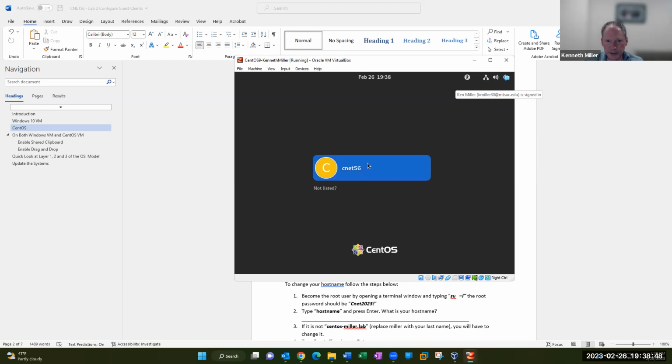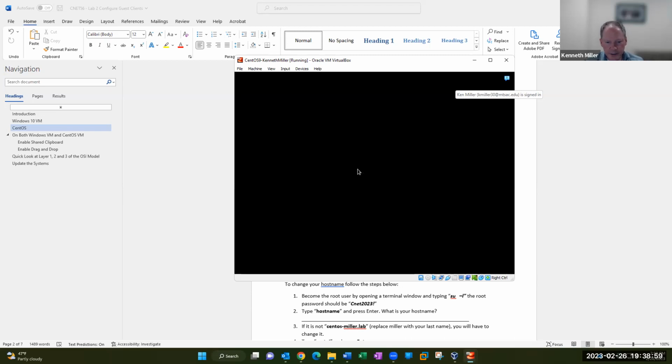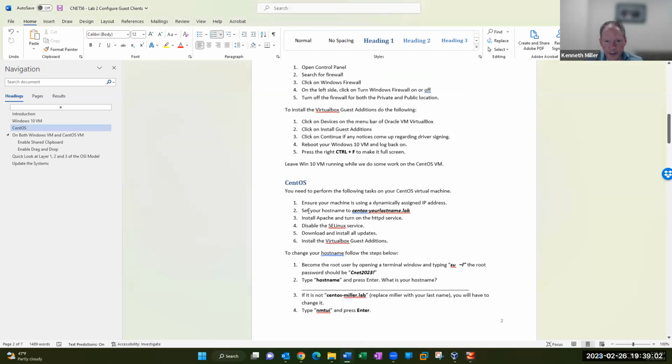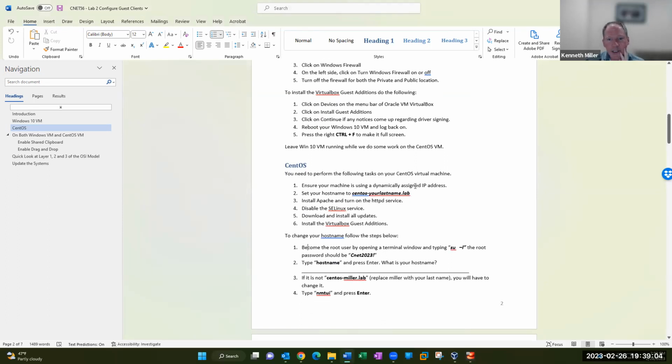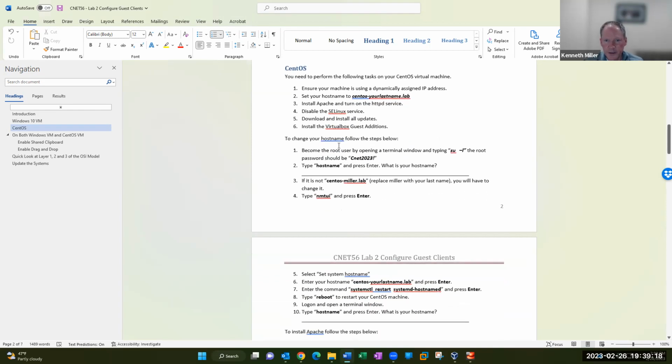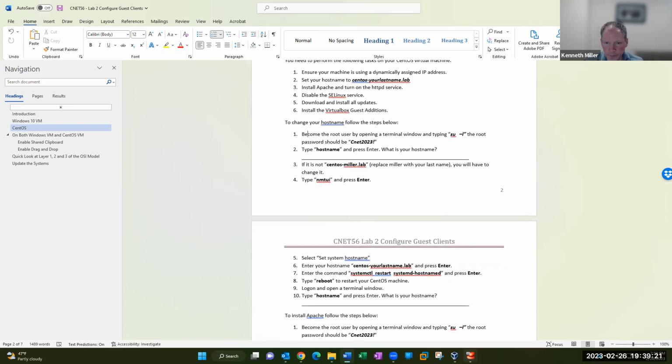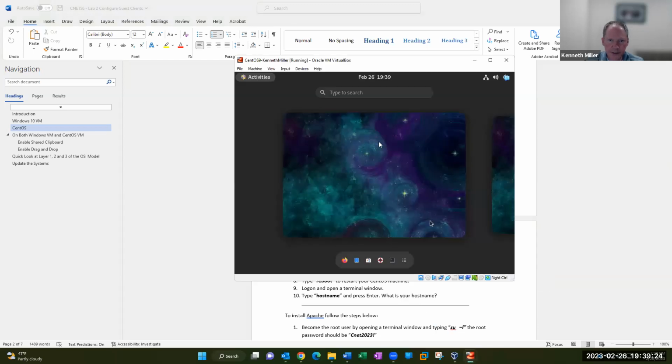So now I'm going to log into CentOS, which is CNET 2023 exclamation point with a capital C on CNET. And I'm going to log into this one. And now I'm going to make sure it's dynamically assigned, set your host name, install Apache and turn on the HTTP service, disable SELinux, download and install all updates, and then install the VirtualBox guest additions. So to do this, I'm going to come back into CentOS. There I am in CentOS.